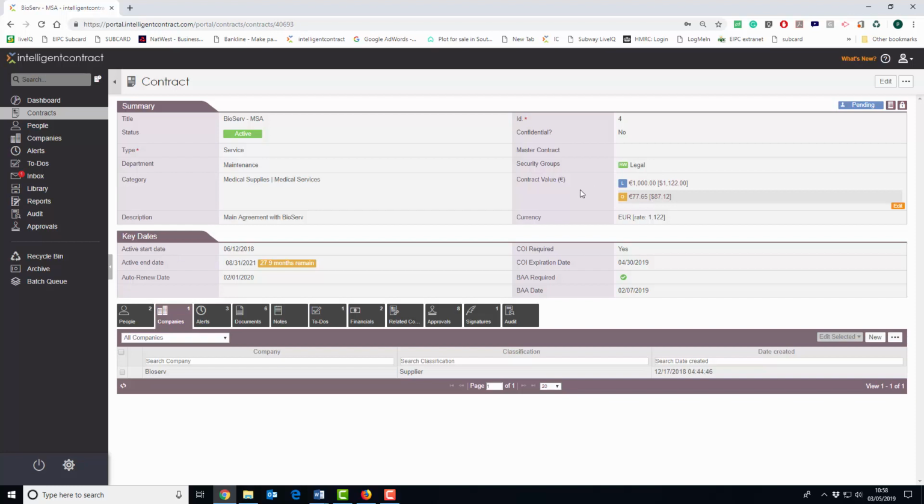The contract value field is recording the value for this particular contract. This is a foreign currency contract shown in euros, but the system is indicating the dollar amount as well. So the lifetime value is just over $1,000, but each quarter it's around $87. We also have the active end date here, so that's been entered into the system, and the system is then indicating how long's left to run on this particular contract.